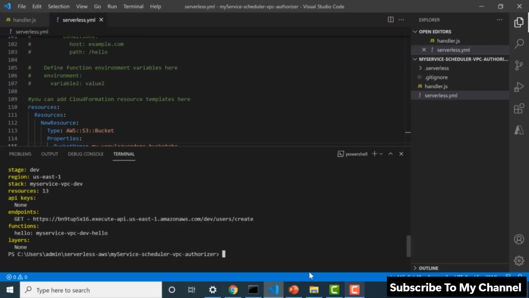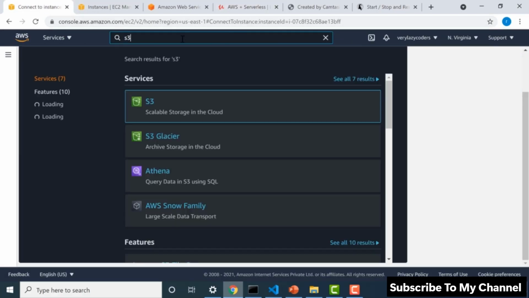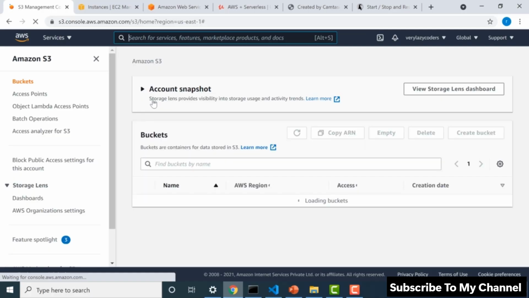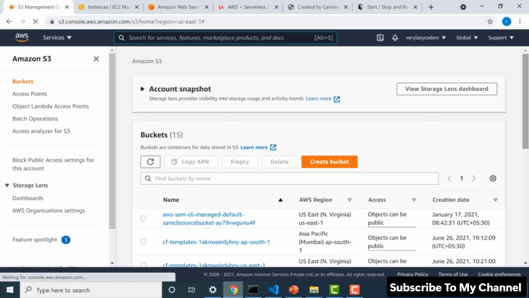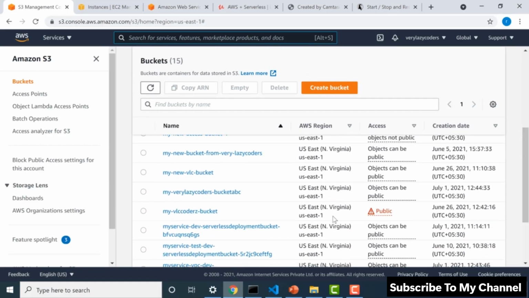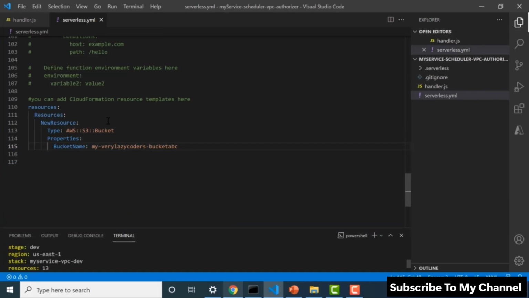Okay, the stack has finished running. So I'll go to my S3 and check whether that particular bucket is created. You can see that it just got created. So this is one way in which you can create a bucket using serverless. Now, if you go back to the serverless.yaml file, you can see that this is of type S3 bucket.